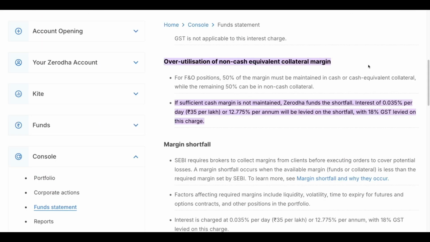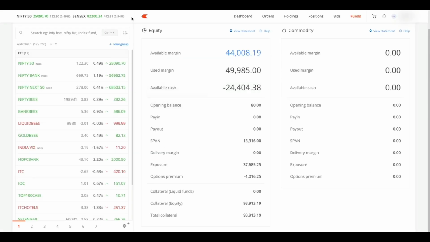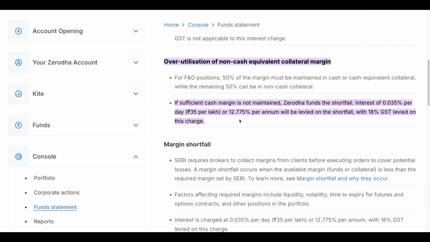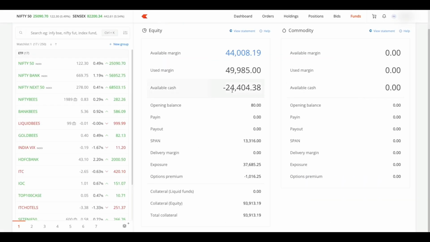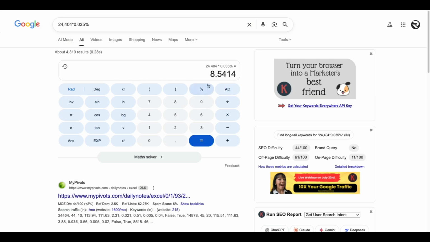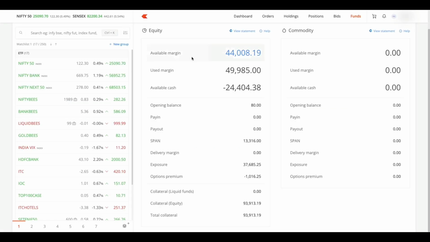If I don't add that amount, then 0.035% will be debited as interest from this available cash amount because it is negative here. For 1 lakh it is 35 rupees. Here you can see I have minus 24,000 rupees, on which at 0.035%, every day about 8.5 rupees will be deducted as interest if I don't add this amount.